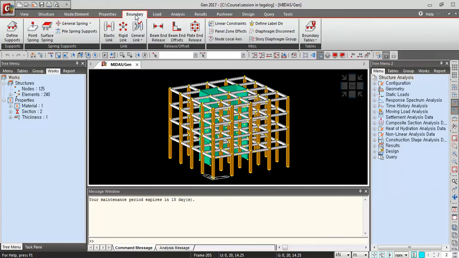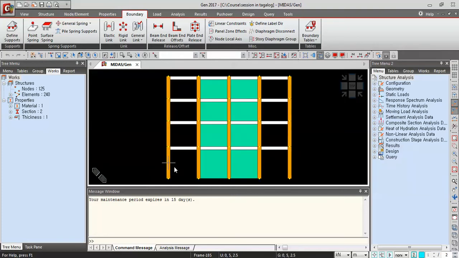Now, sa boundary tabs po, the first thing that we want to do is to define our supports. Now, what we want to do is to go to our front view and isa-select po natin yung ating mga nodes na gusto nating gawing supports. Siyempre po, yun yung mga nodes na nasa base, yung tinatawag po nating base nodes.